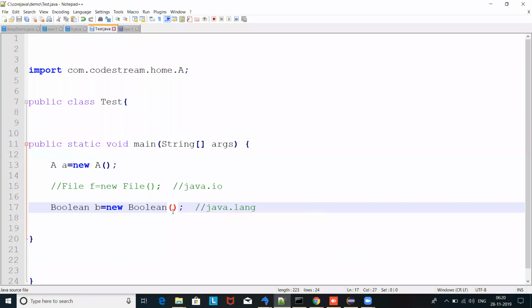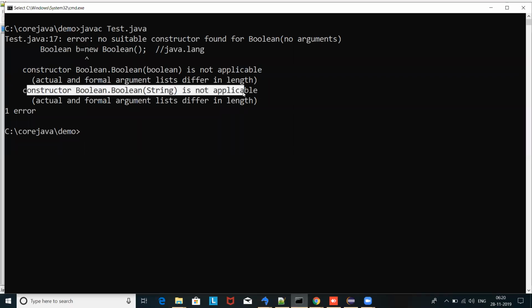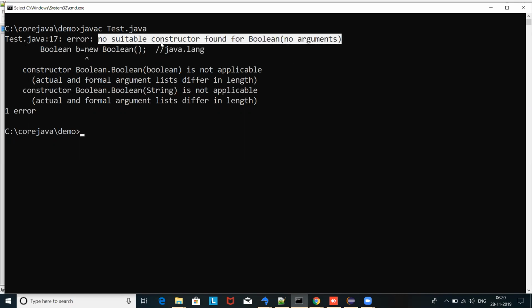So let me pass this value here. Now let's go here. Since there is no default constructor, it is telling that this constructor is this one, but you are using another constructor, and there is no suitable constructor in that class.